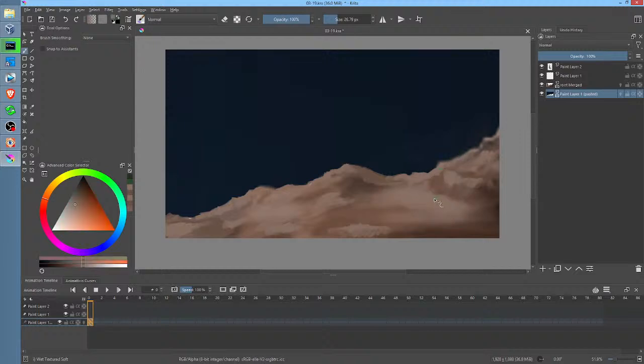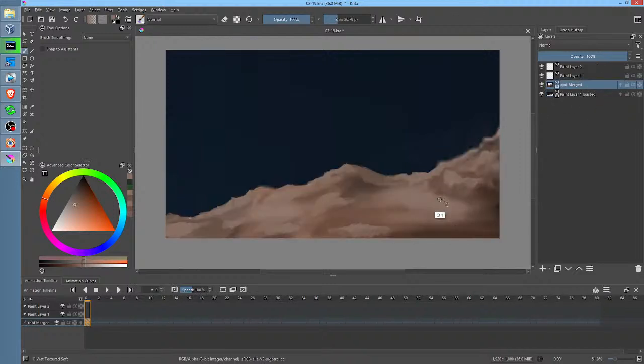Right now I'm just kind of interested in, whoops, wrong layer there, Jack. I'm just interested in rock formations at the moment.